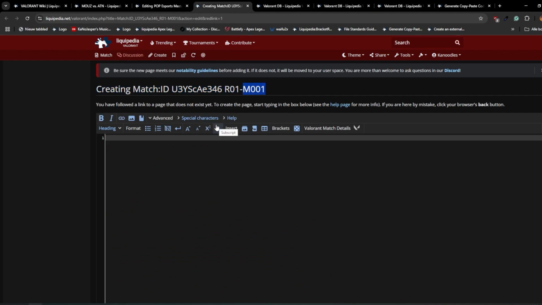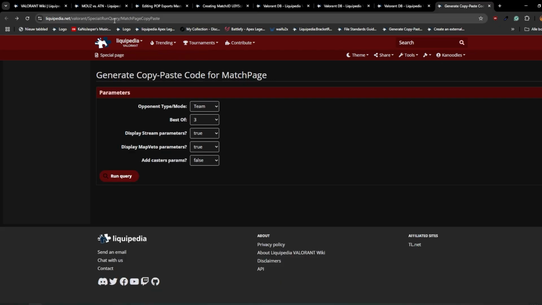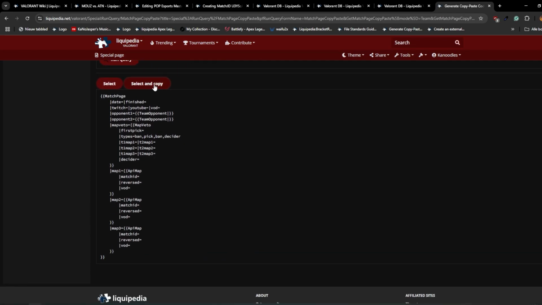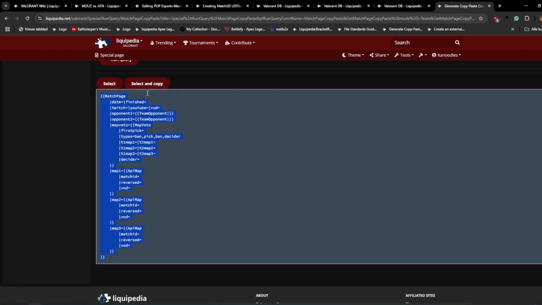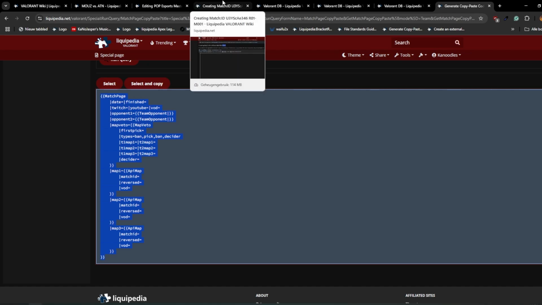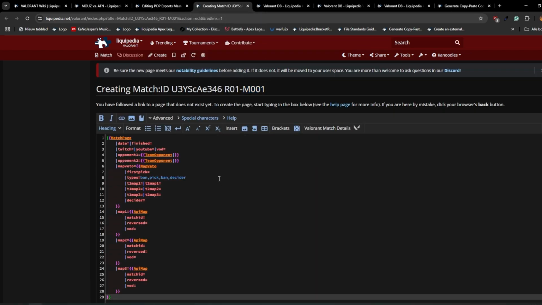So what am I supposed to do on this empty page, you ask? First, start with the bare bones. There's this page here, a special query / match page copy pasta, in which you can set what this match is. So it's a team match, it's a best of 3, true. We want to show all of these things, and then we can run the query and it will give us an empty template to put on this match page. So we copy this, selecting copy, go back to our match page and just paste this in here, and boom, we have the bare bones.